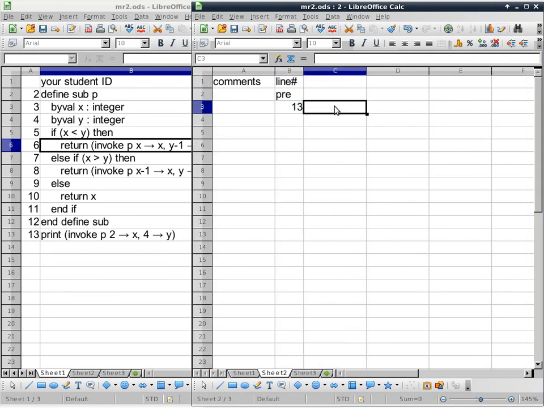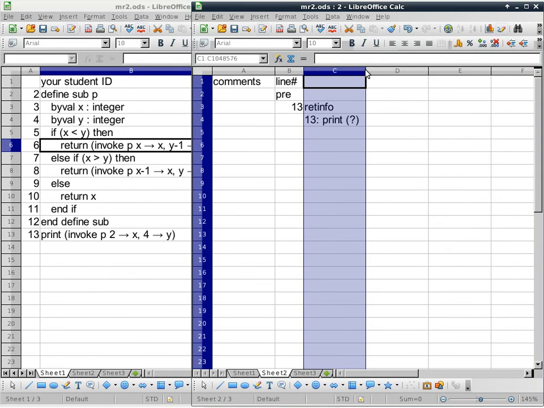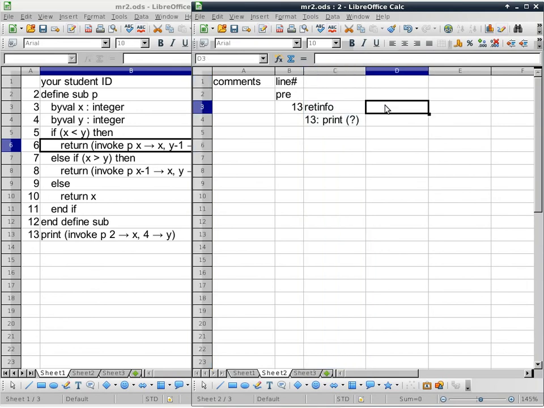And, well, there are several things we have to pay attention to. First, this invocation requires a return. Do we need a return line number or do we need return info in this case? Return info, because we have to get back to line 13. So we need return info to return back to line 13 because there will be one last thing to do on line 13 by the time we get back here. The invocation itself is going to require two parameters, parameter x as well as parameter y. They're both passed by value.